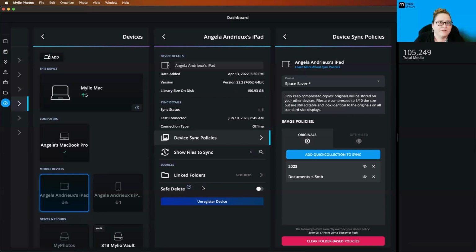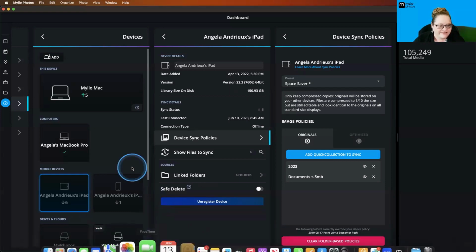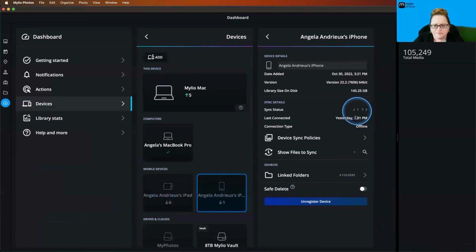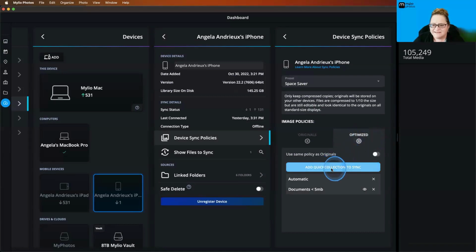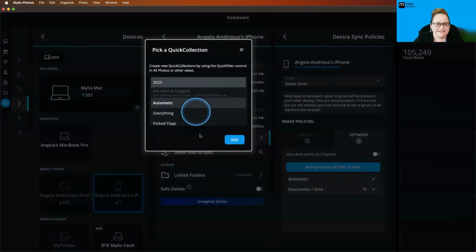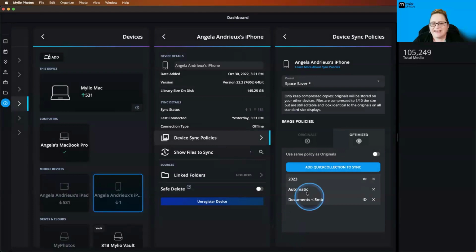So if I get on a plane and I'm in airplane mode, I have those optimized images at the very least that I can work with. So again, I can go over here to my iPhone, device sync policies. And instead of being here under originals, I'm going to go to optimized, add that quick collection in 2023. And now all of my 2023 folder photos will be available to me in optimized form on my iPhone.